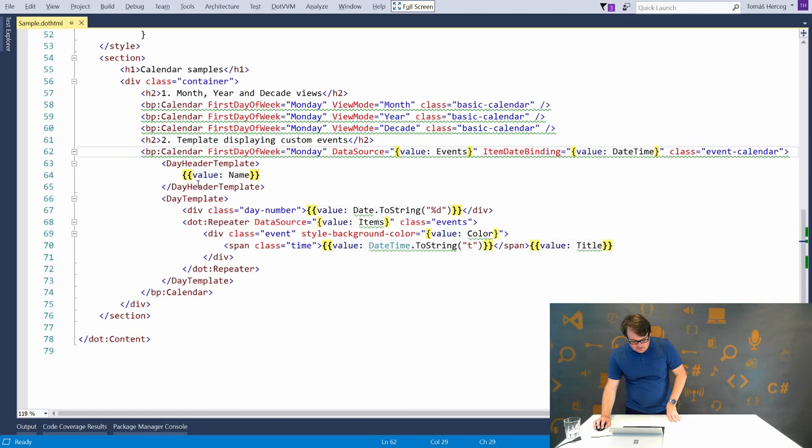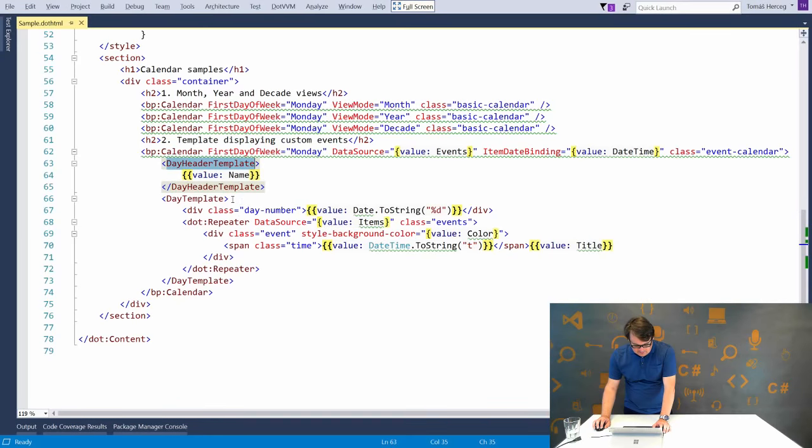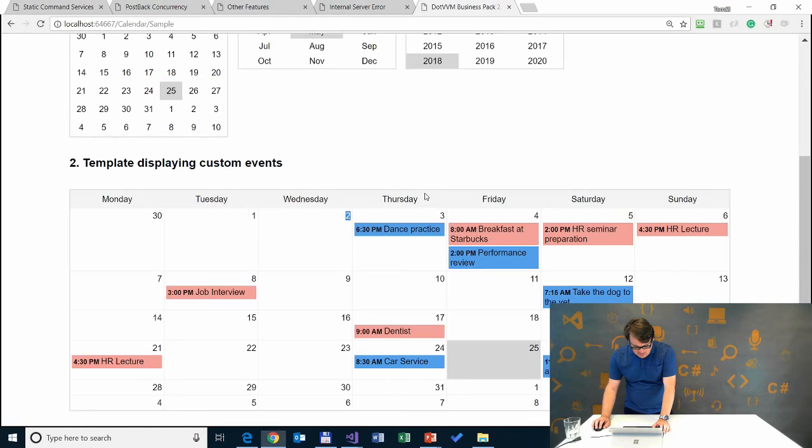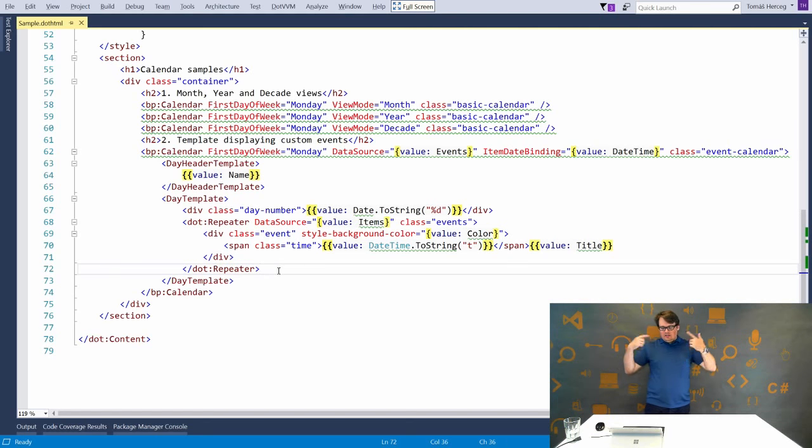And this is the templatable calendar. You can template the day header, so that's the name of the day, this column, and also the day template. In the day template I'm specifying the day number, and a repeater which can render all the events.